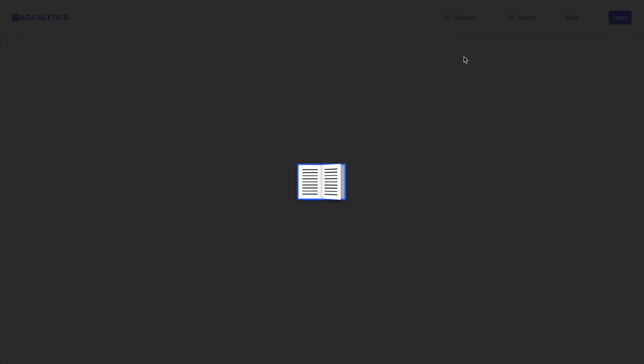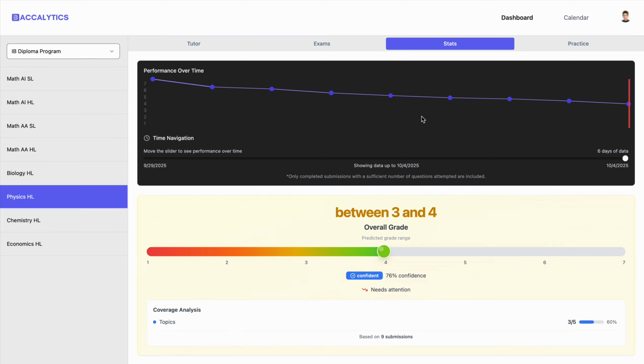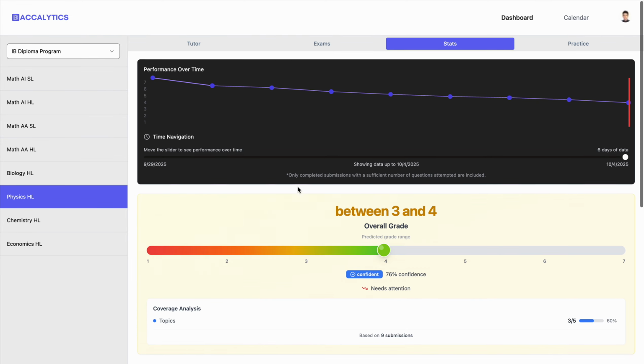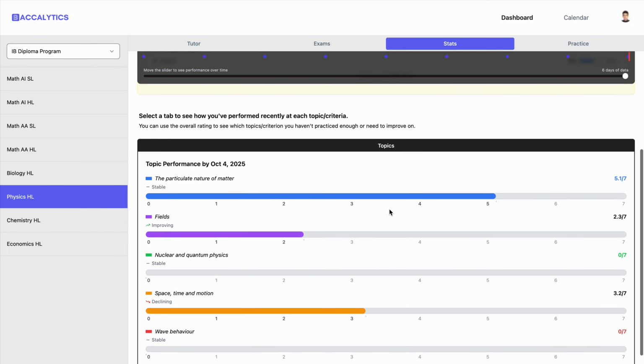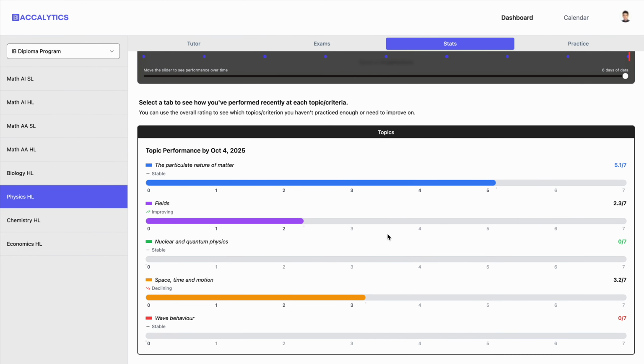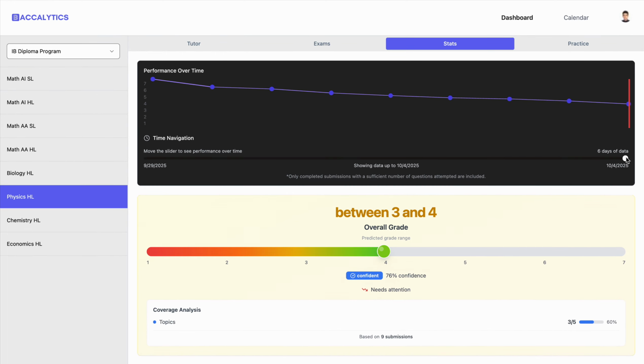I can go back and go back to the stats and open any other data point, and it will also show me. At any given instance, it also shows me my predicted score. It depends upon my past performance and also how confident it is in the prediction, depending upon how many data points there are. I also have topic-wise score, and I also have a time axis.